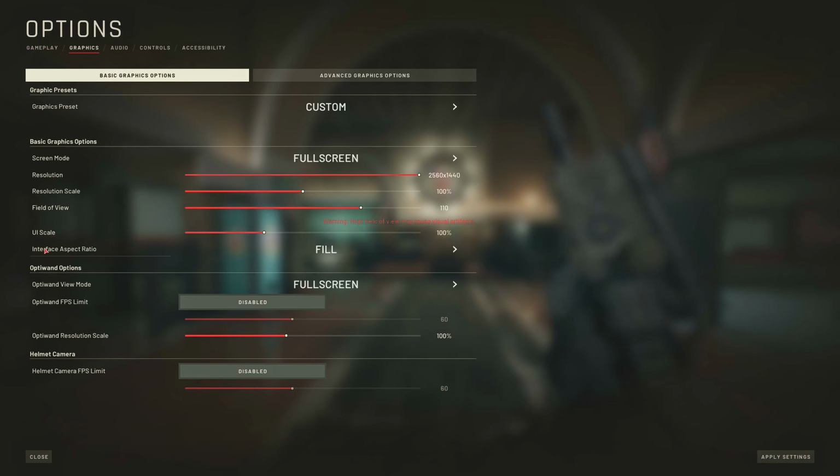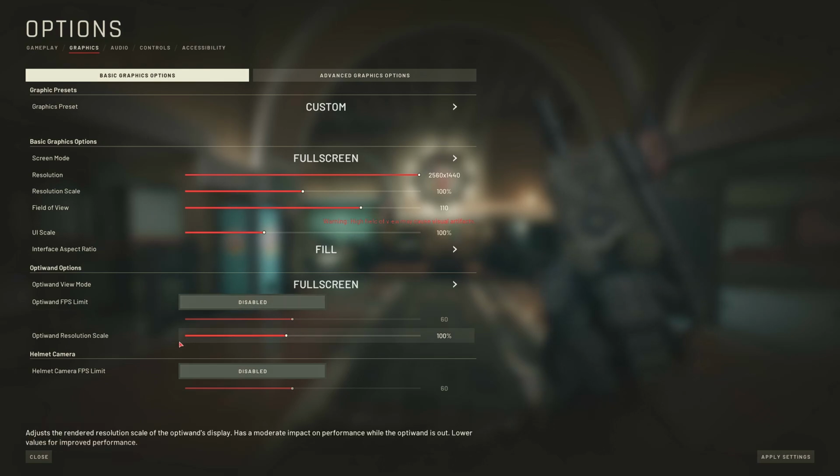UI scale 100%. Interface feel up to 1, view mode full screen, up to 1, FPS limit. I'm not sure what these settings do, but I mostly have it disabled or by default.